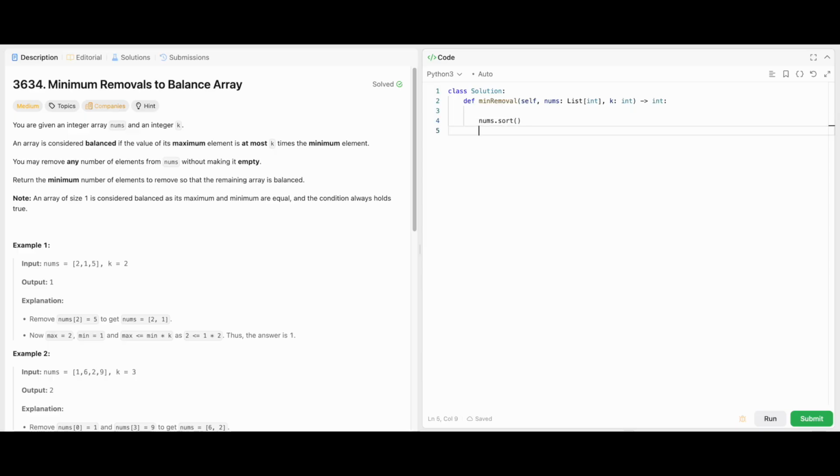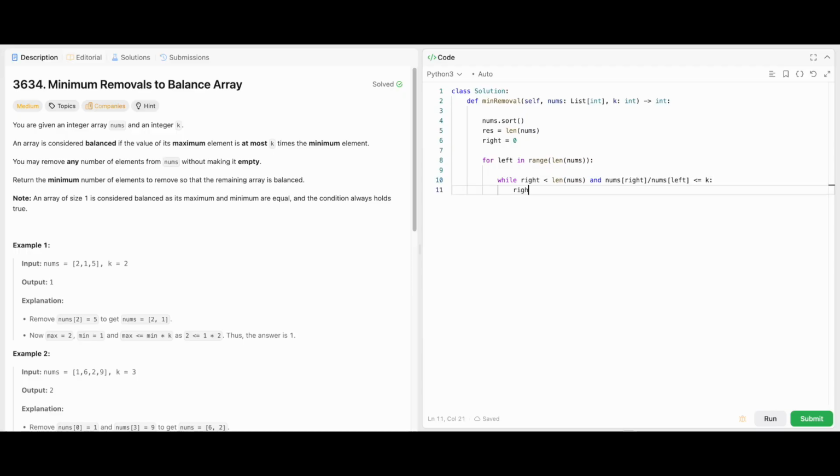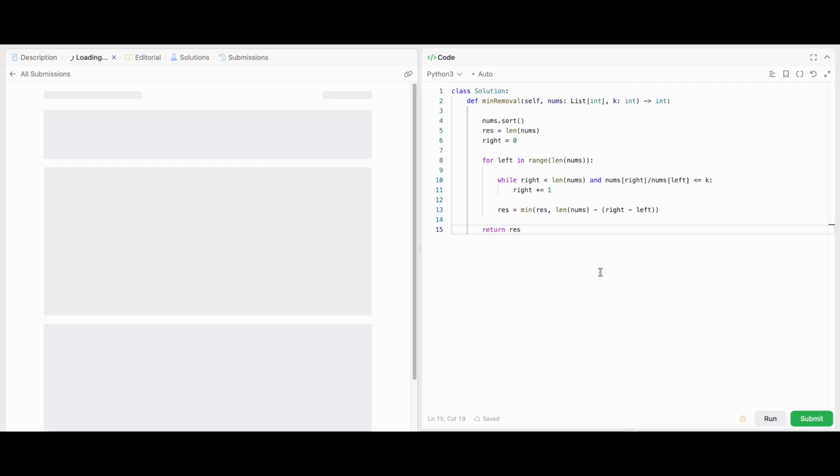So first we'll sort the array, and we'll initialize the result to length of nums, set the right pointer to 0, and we'll iterate with the left pointer. So for left in range length of nums, we will move the right pointer as long as right is less than length of nums, and nums of right divided by nums of left is less than or equal to k. If that's the case, we'll shift the right pointer, and after moving the right pointer to the rightmost that it can be with the left pointer that it's at, we can check the result. So it will be the minimum of result, or length of nums minus right minus left, and finally we can return result after iterating. See if it works.